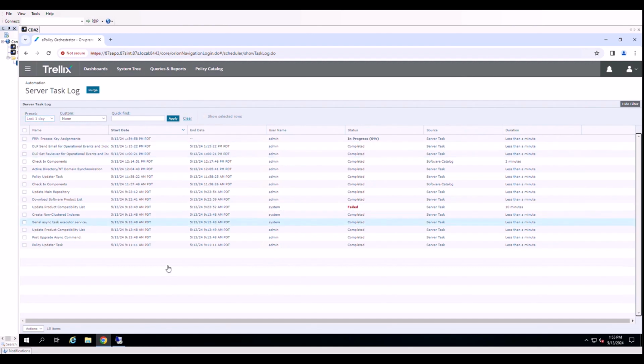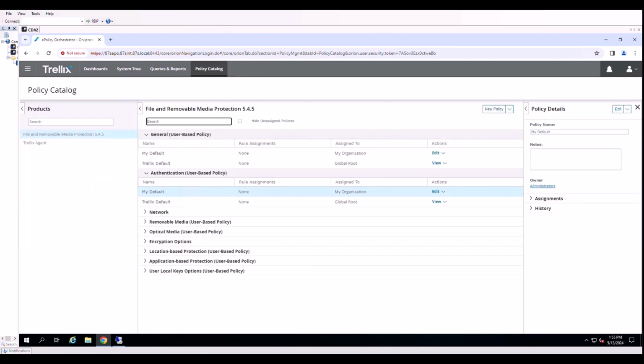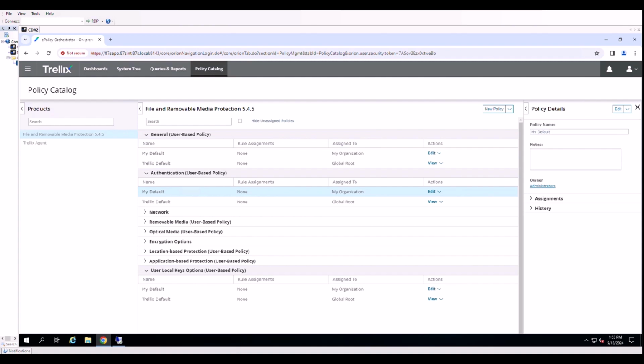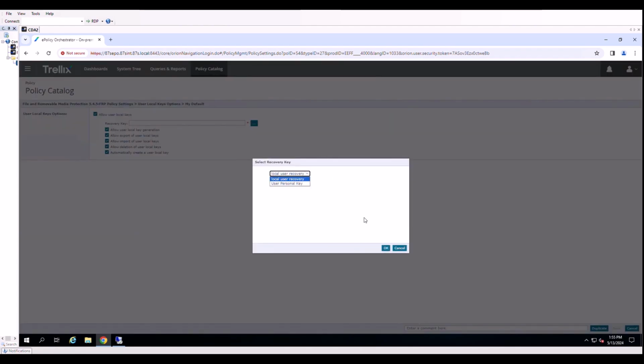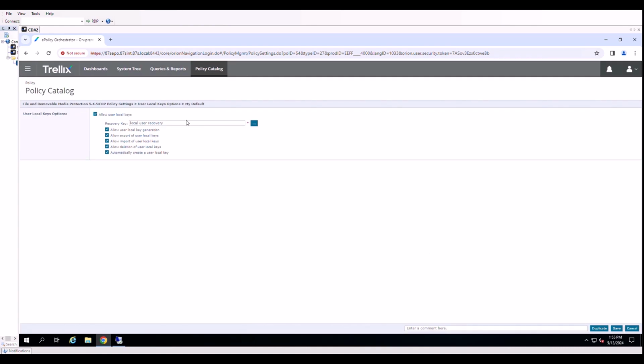Next is to go back into the policy catalog, go into user local key options, edit the default policy, check the allow user local keys, check all of these. We won't check, well, actually we will check that one, but what we have to remember is that user local keys have to have a recovery. So we'll have this assigned to there. You can set it to use a personal key, but as we're not going to be creating those quite yet, we'll use this local user recovery regular key.